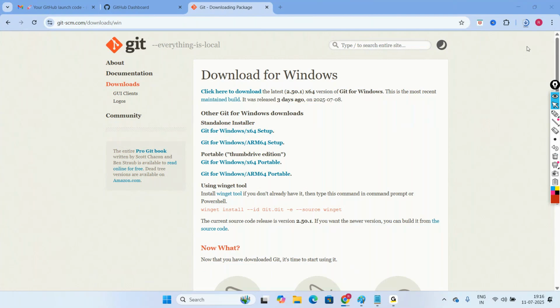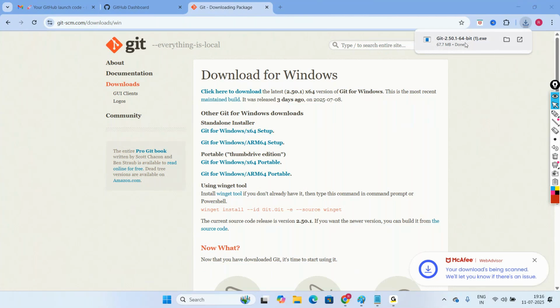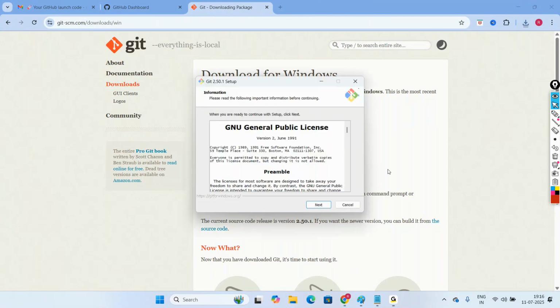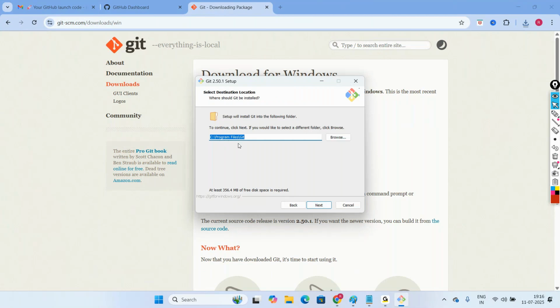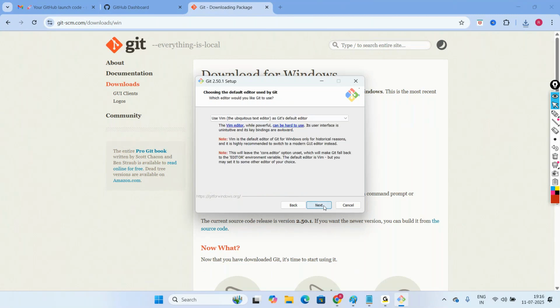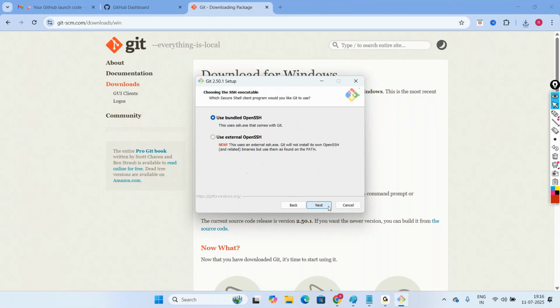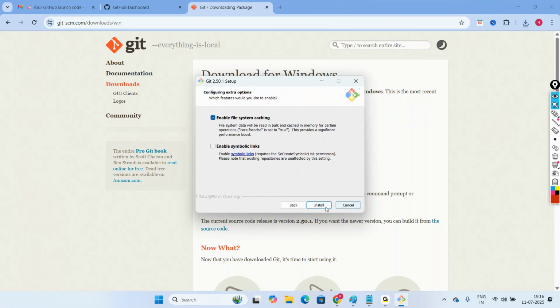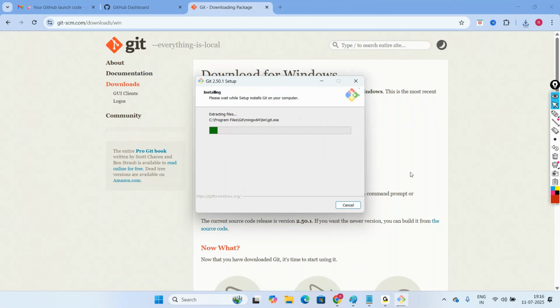Once the file is downloaded, we have to just run that application. Then click on the next button. Then just keep on clicking the next button here. Next, it's going to ask you where you want to create this Git. It's going to create in C drive program files. Click next, next, next, and keep on clicking the next button. That's it. Then finally click on install.